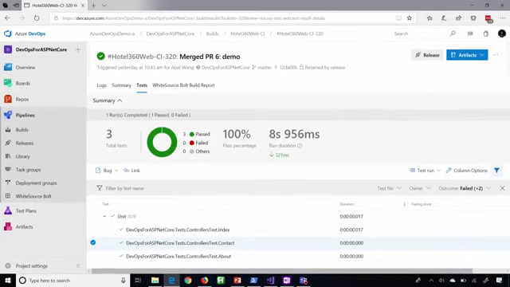I like the badge that you get when everything succeeds, though. That's customizable, too. Nice.